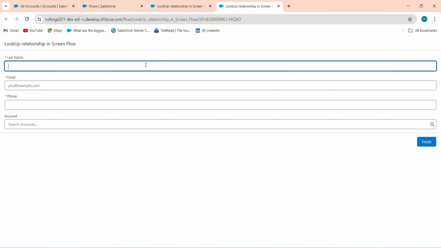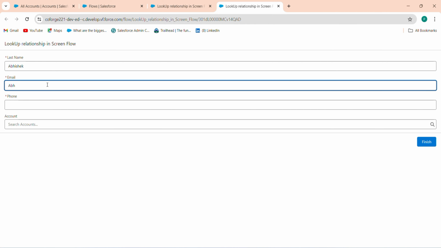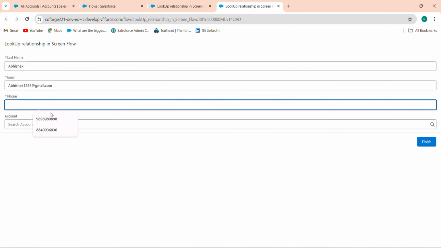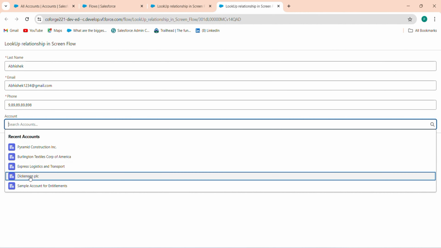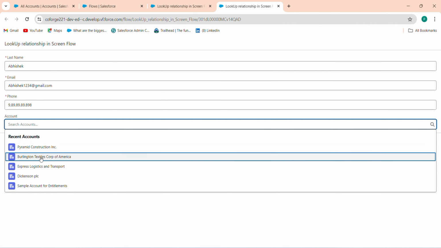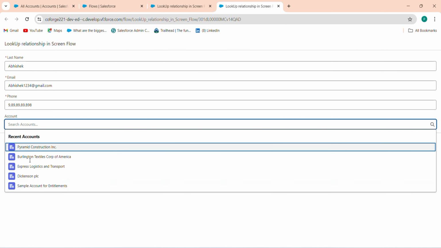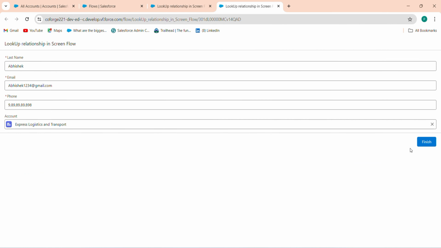Okay, so enter the last name, that is Abhishek, your email Abhishek1234 at the rate gmail.com, and phone number, that is anything. In the lookup relation, here the contacts are listed, and this is all the contacts. Just select this and click on finish.